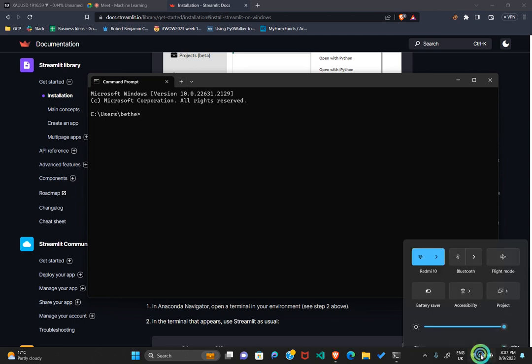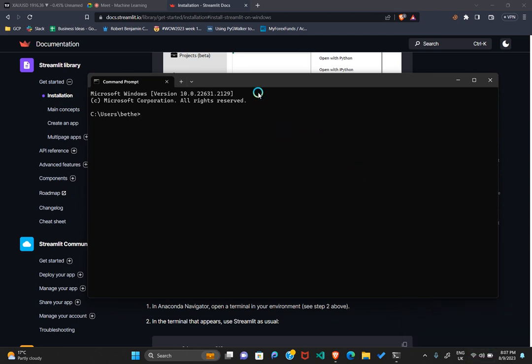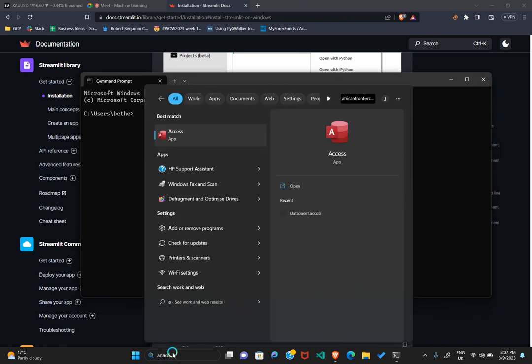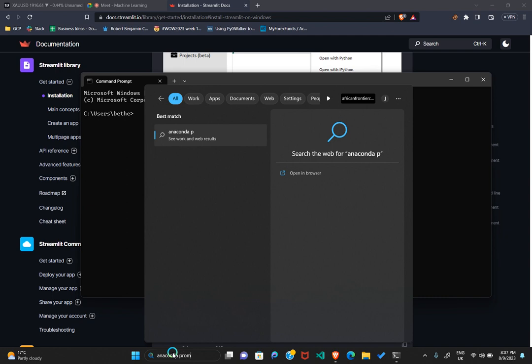And make sure your PC is connected to the internet, because the next step will be installing the Streamlit library. So we proceed once you have your Anaconda prompt open. At the search bar down here, search for Anaconda prompt and launch the app that you will see here. Then you should get something similar to what I have up here. Mine has been named command prompt, but yours should be Anaconda prompt.